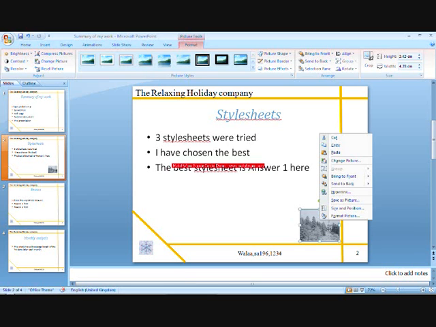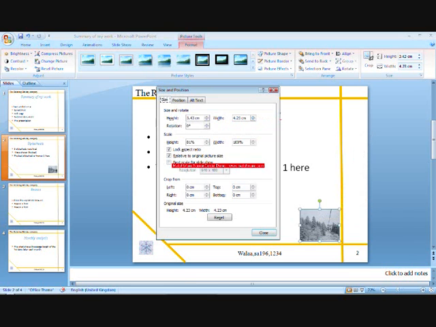Select the picture first, right click, and from size and position, under scale, lock aspect ratio and relative to original picture size have to be ticked. If they are not ticked, just tick them. This is how to maintain the aspect ratio. What is the aspect ratio? It is the ratio between the width and the length, and if it's locked, it means we have to change only one side and the other side will be automatically changed. Then we close.